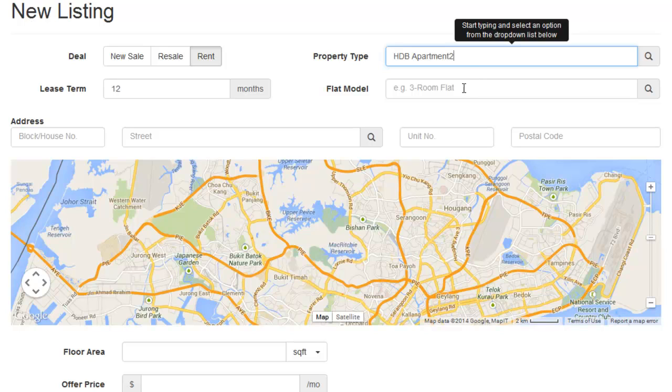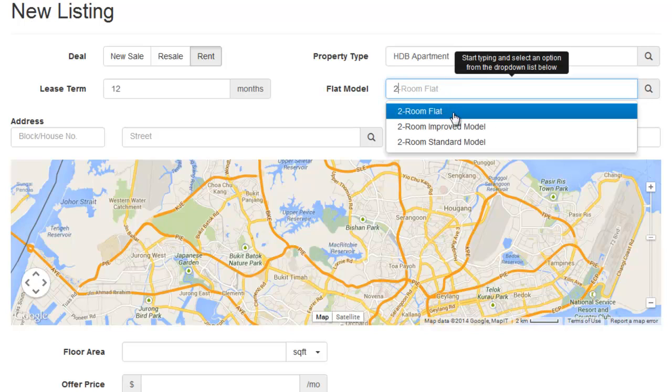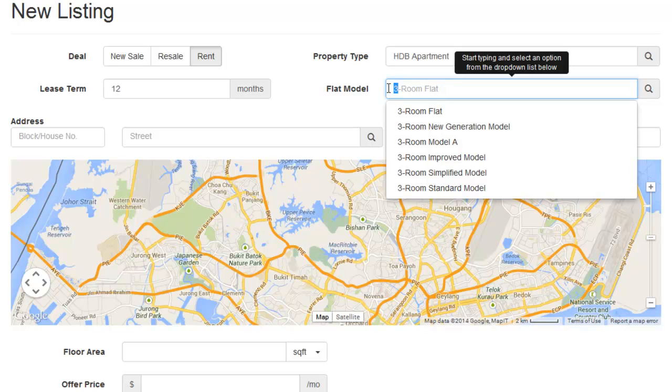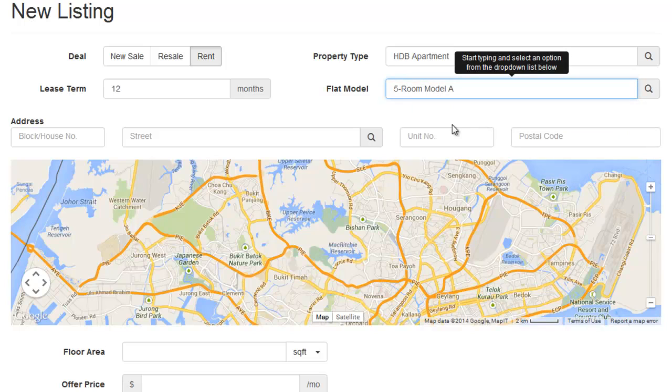So it can be any, apologies, let me just click on the correct text box here. Say we enter 2, we can see all the 2-room flat model variants, as well as 3-room, 4-room, 5-room flats, and all its possible variants. Okay, so let us select 5-room model A as the flat model, and now we go on to the address.